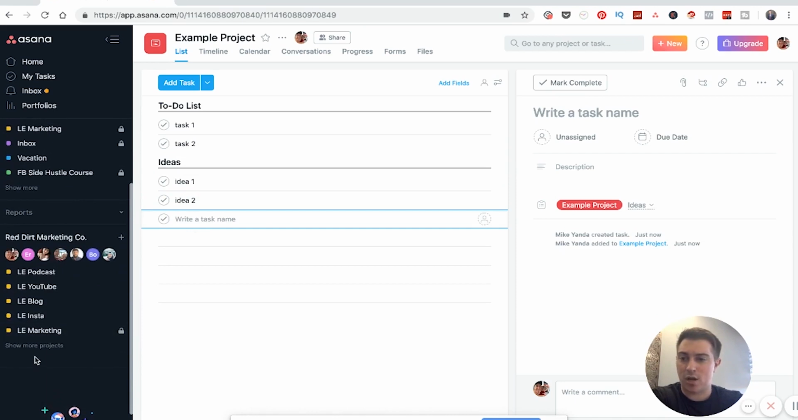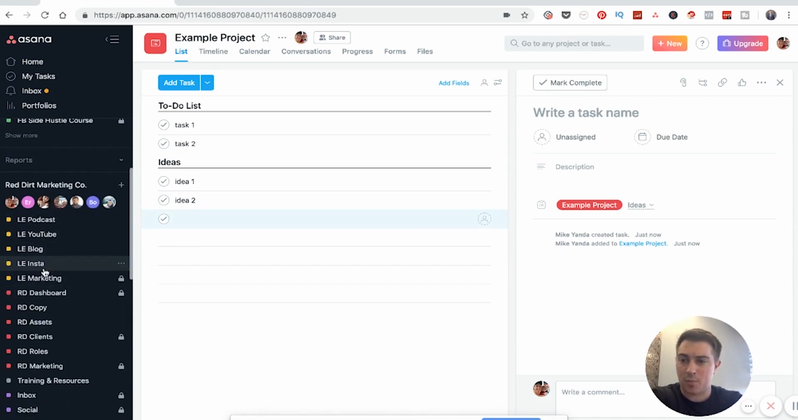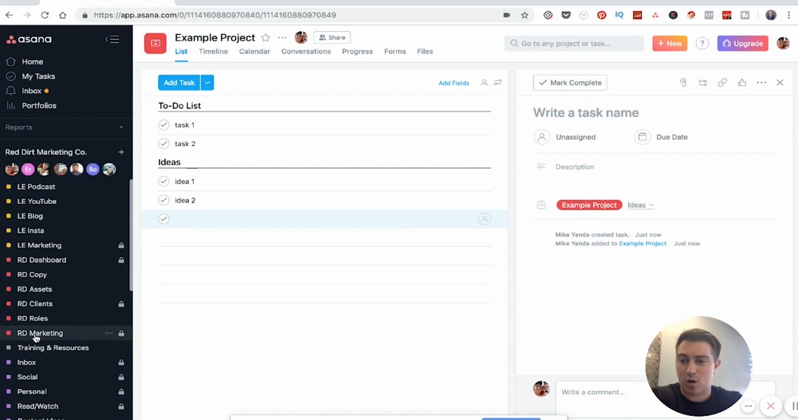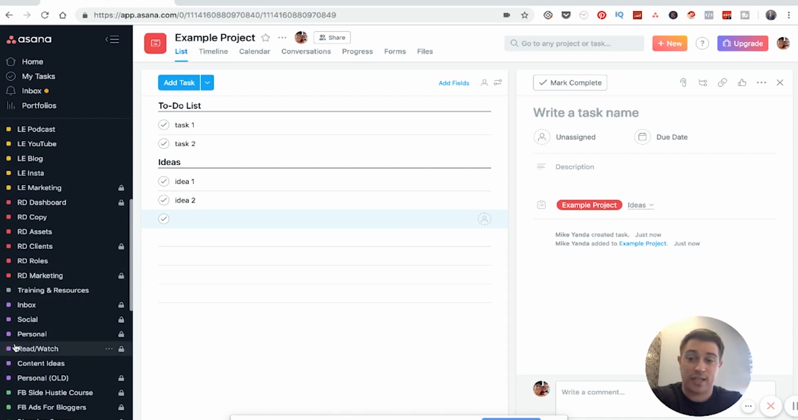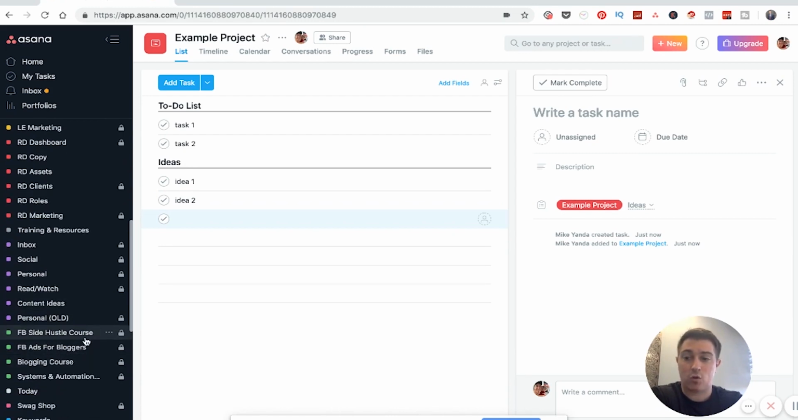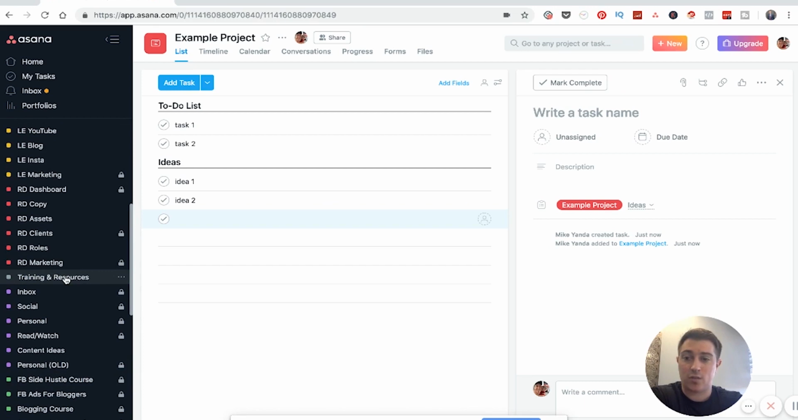You'll see inside of my projects, we've got our Laptop Empires projects. We've got the Red Dirt, my agency projects. I've got some personal things like links to things that I want to read and watch, content ideas. We've got different things for our different courses. We've got training and resources. This is inside of the agency. This is where we keep all of our systems and processes. So if anybody wants to know how to do anything inside of the agency, like create a Facebook ad for a client, or set up Business Manager, or create a new project in Asana, inside of Training and Resources, they'll be able to select the task with the name they want, and then it's going to have video, documentation, all kinds of things.